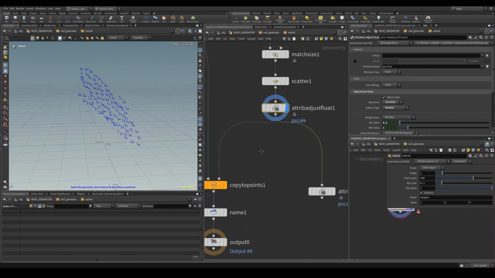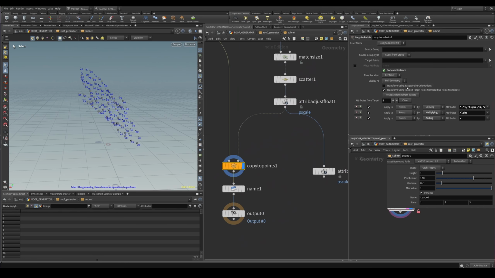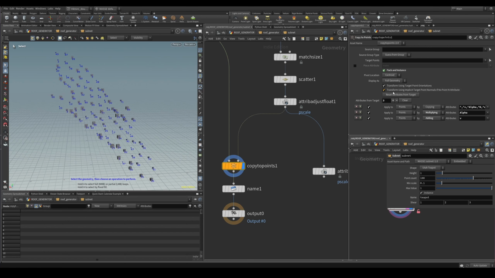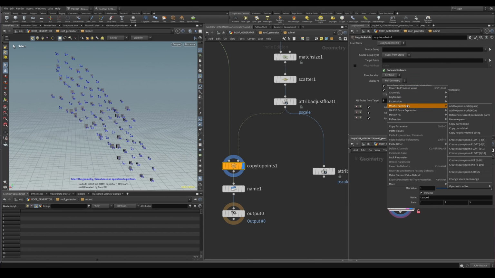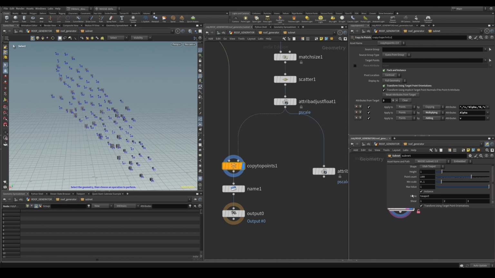Most of the toggle values should work with this tool, for example this transform using target point orientation. Let's go ahead and try to add this one. You can see it automatically took a default value of 1 because we have it enabled. Let's press OK. You can see this time it actually fetched the correct default value for this node.